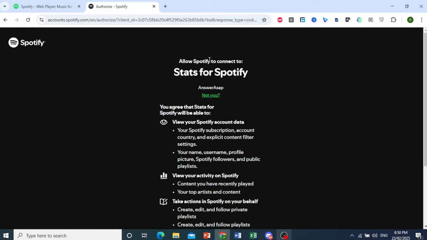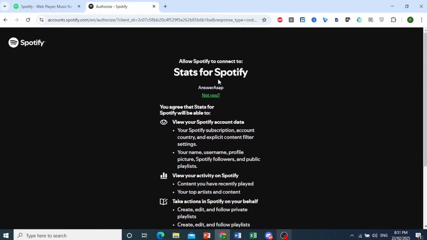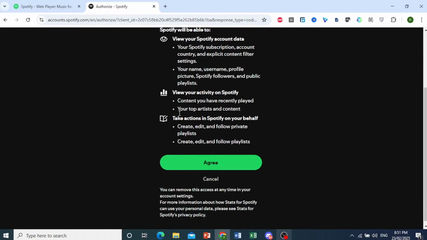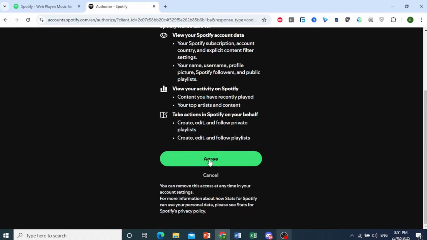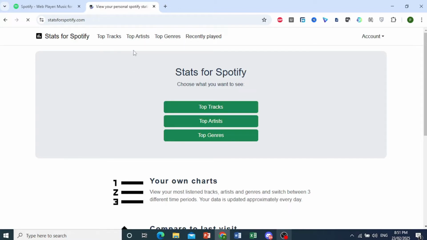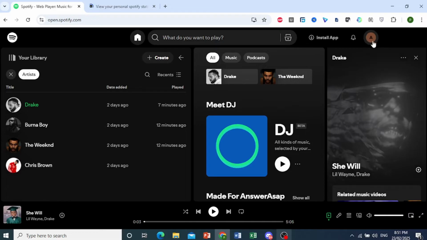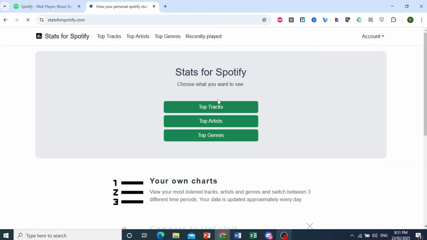Okay, now we'll see all the permissions we're going to be granting after we allow Spotify to connect to Stats for Spotify. Don't worry, it is completely trusted. And then we can click on agree right here. And now it has connected, okay? You just needed to make sure you actually sign into Spotify first to be able to automatically connect.